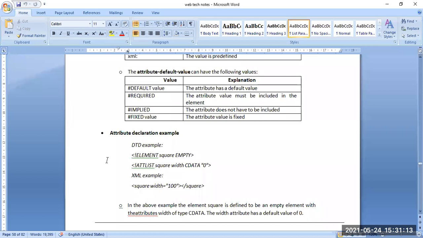In the above example, the element square is defined to be an empty element with the attribute width of type CDATA. So the square is defined as an empty element with an attribute of type CDATA, and the attribute has a default value of 0.